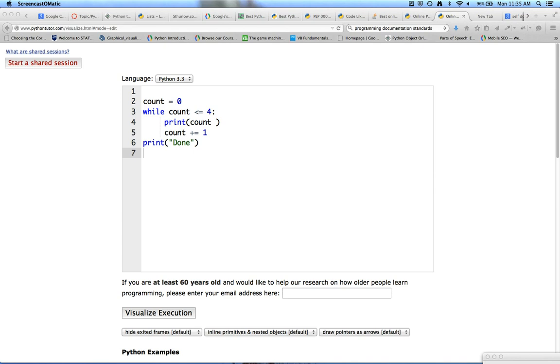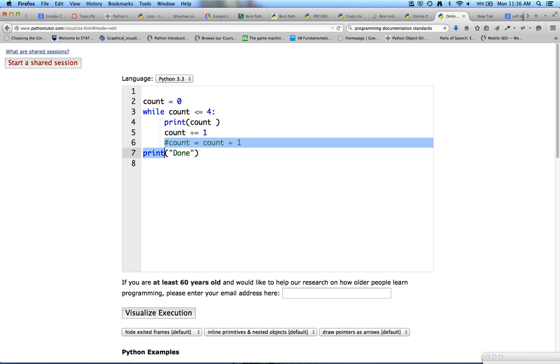It will be the same as if we had written count equals count plus 1. So I'm commenting this out so that it doesn't show in the code. We'll take whatever the value is now, 0, add 1, put it back in here, it's now 1. I'm going to remove that just so that we don't mess up our code.